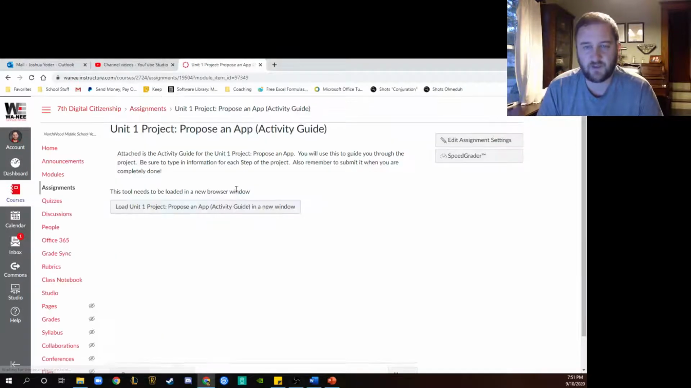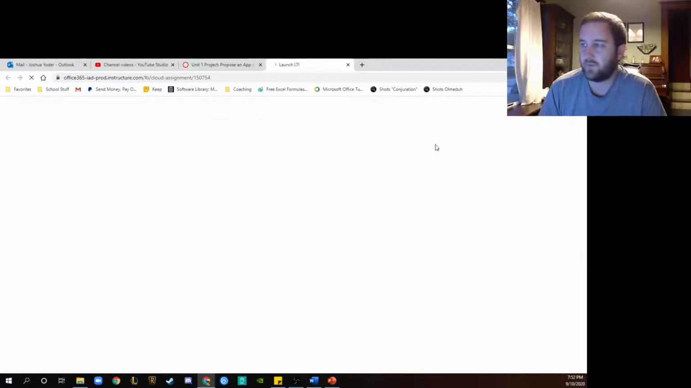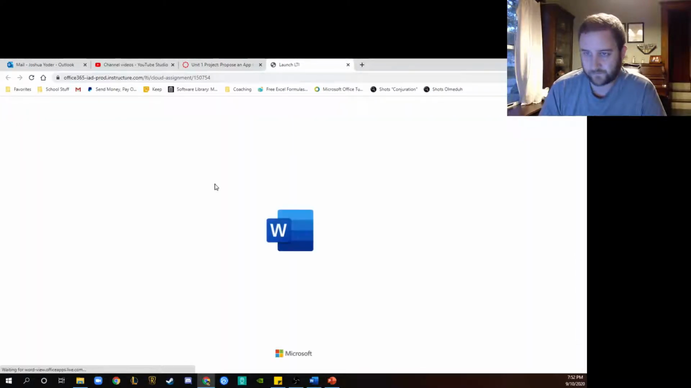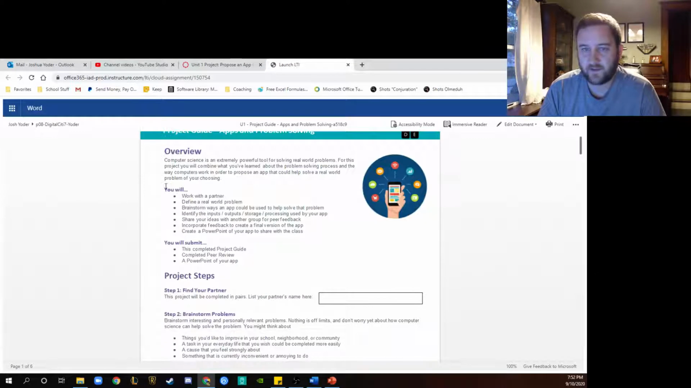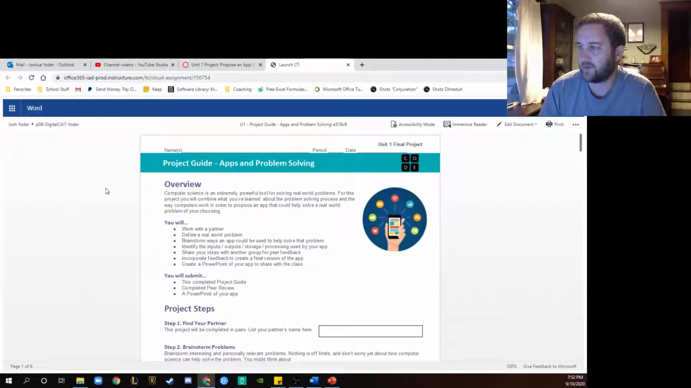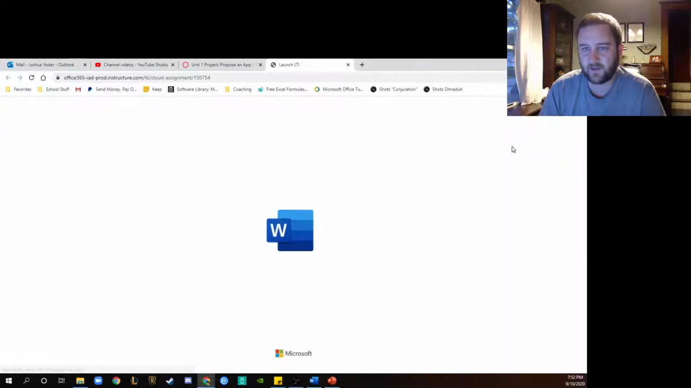This is what you're going to be using to go through the whole process of this project. You will click Load Unit 1 Project. This is going to open it up in a new tab for you. You can see right here we have the Apps and Problem Solving Project Guide. If you're a remote student, you will be doing this individually. Actually, we need to edit this document, so let's click Edit Document up here, and just click this first one, Edit Document.